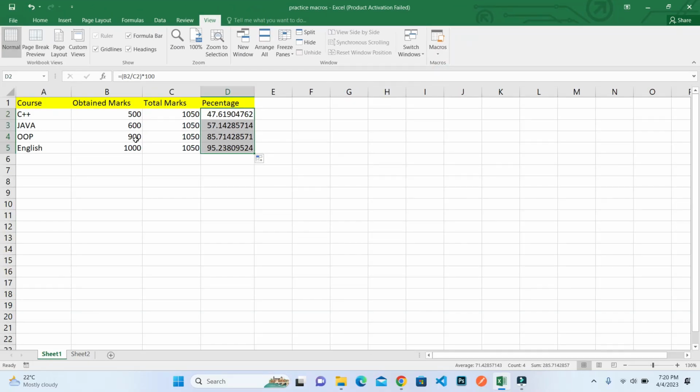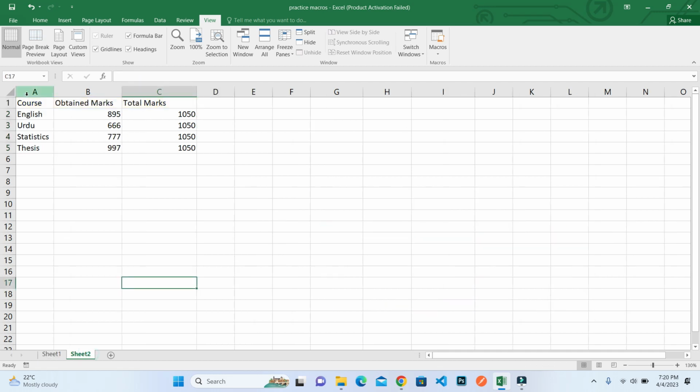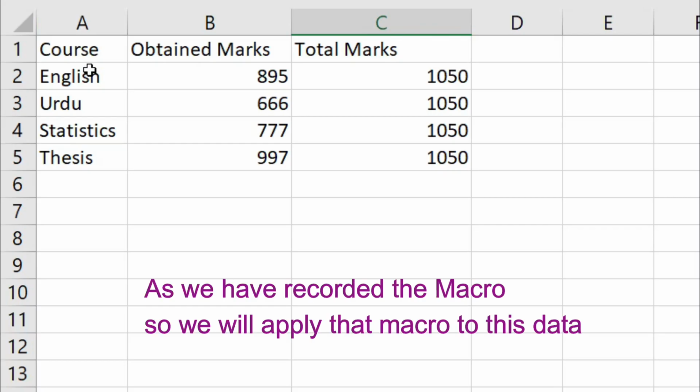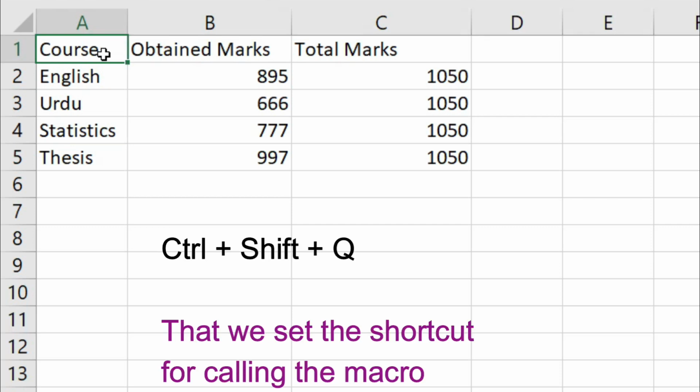Now my macro is recorded, which captures my actions of beautifying the header, creating a new column and setting the percentage. For example, if I go to Sheet 2, here is other student data, that is English, Urdu and Statistics courses with obtained marks and total marks. I want to beautify it according to that specific macro, so I just press Control Shift and Q for the shortcut.